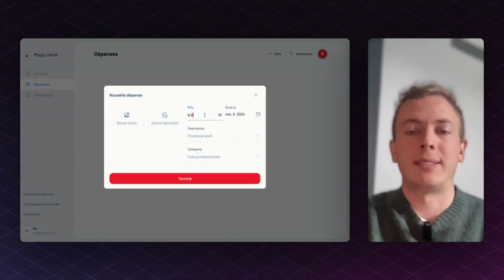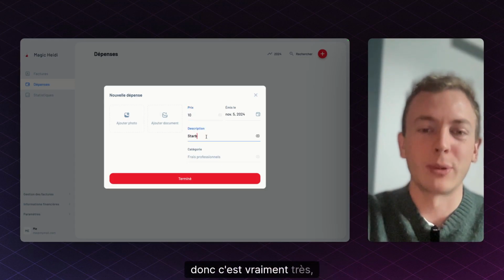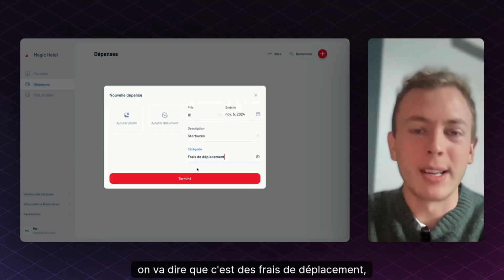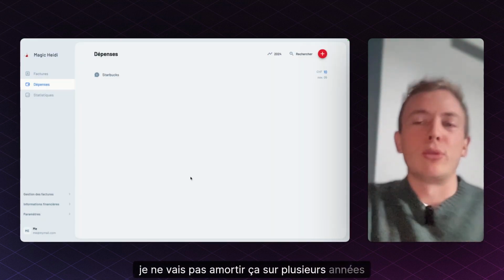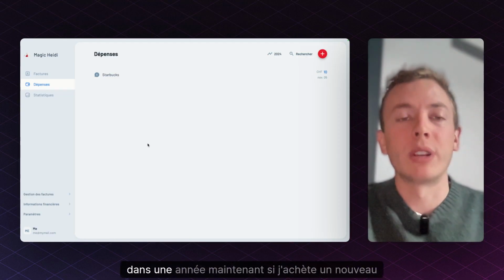For example, if I buy a coffee, let's say Starbucks with oat milk and everything else, which is really, really expensive during a business trip, we'll call it travel expenses. I'm not going to amortize that over several years because it doesn't make sense, especially since it was consumed that year. The coffee won't be mentioned a year from now.